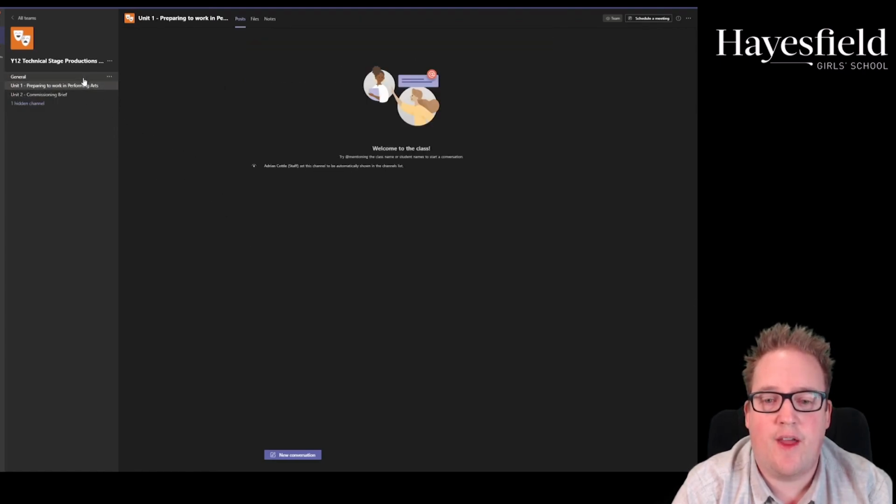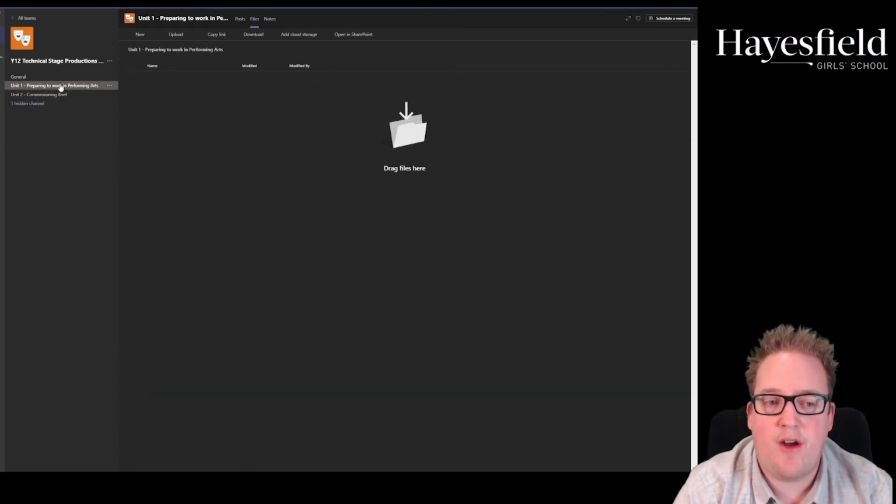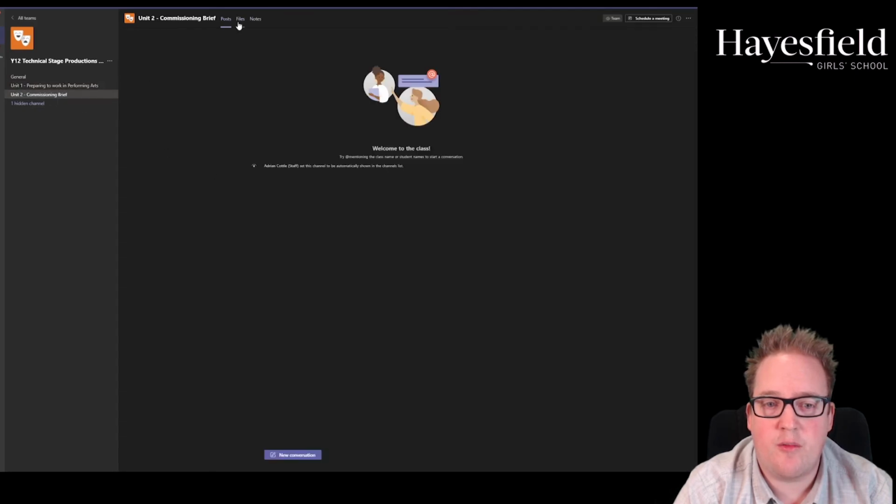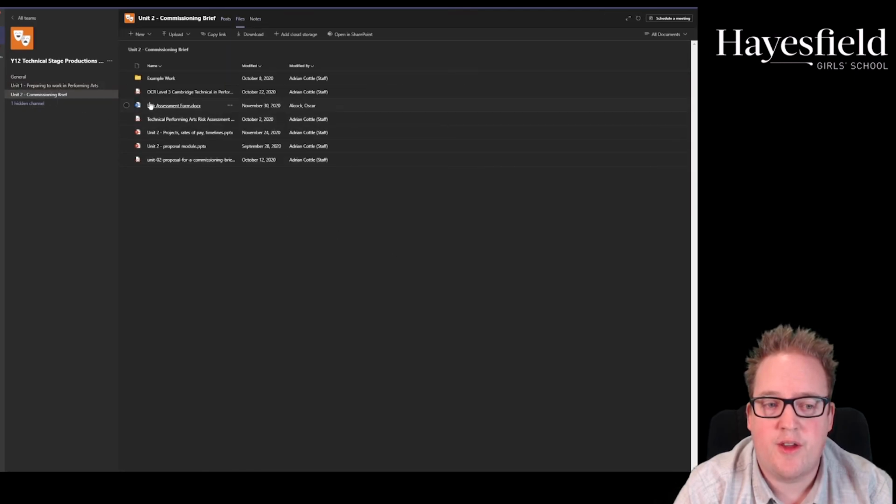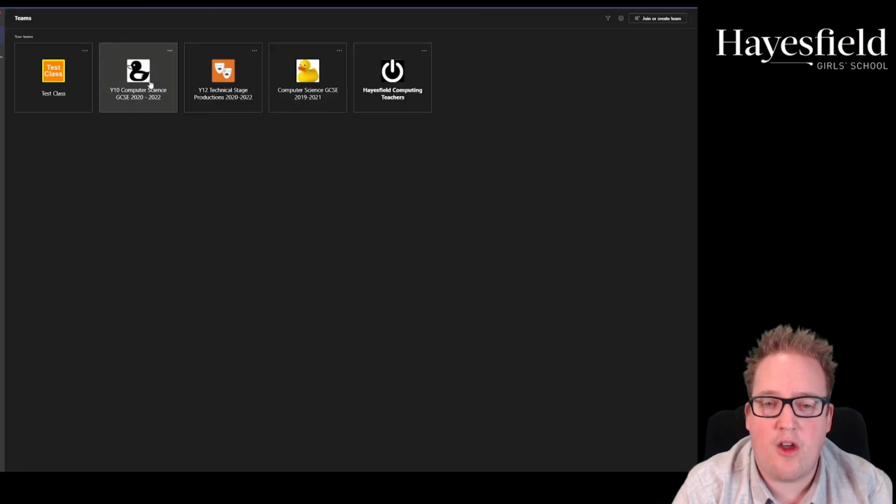I can click on there, and then at the top we've got files. Any files that your teachers have put in there, they will tell you where they've saved it, and you'll be able to see the files on here. Go on to Unit 2 commissioning brief and go on to files. So you can imagine that these are like folders, and then you've got files or subfolders in there, and then you've got all the information. So that's the channels. Hopefully I've given you a nice overview of Teams.